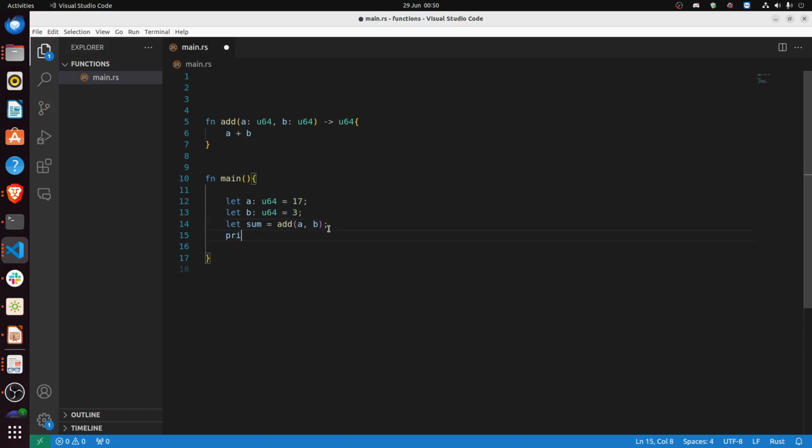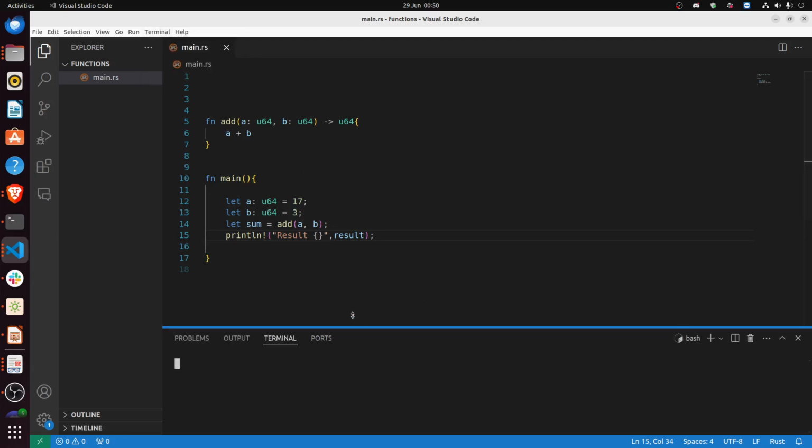Okay, and now we want to print. We print to the line, new line, and the result, we know now string literals and formatting, result. Yes, the next thing is to run. Let's run our code.